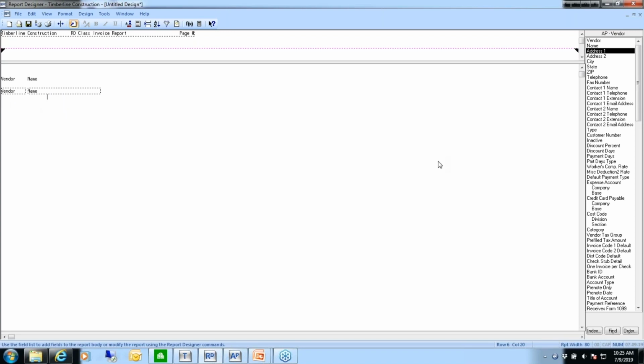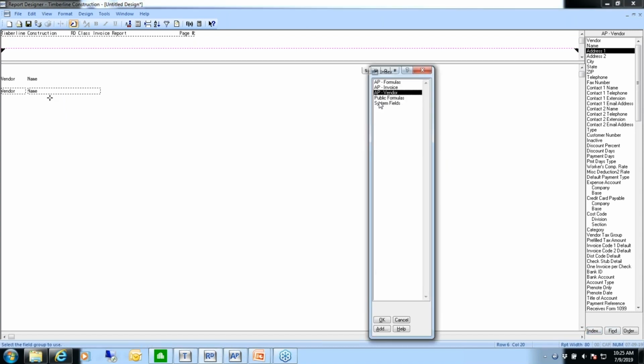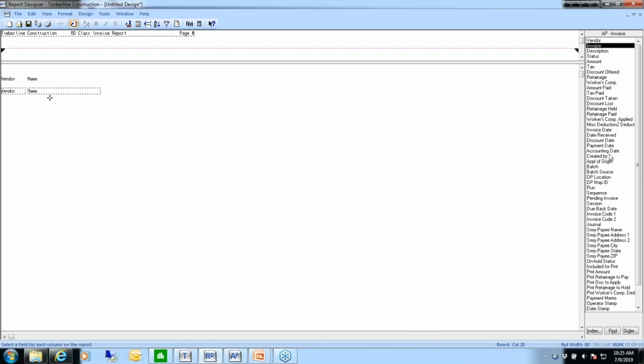So I'm putting my cursor where I want that first field to go, and I'm going to click my index button again, and I'm going to go back to the AP invoice. See here, I've changed my record, and I'm going to double click on the invoice number, and that pulls it in with the heading. Then I want to see the description. So I highlight the description field, again, double click, that pulls it in. Then I want the amount, so I'm going to double click, and that brings it in. And then I want the amount paid. Okay, so I'm going to double click to pull that in.